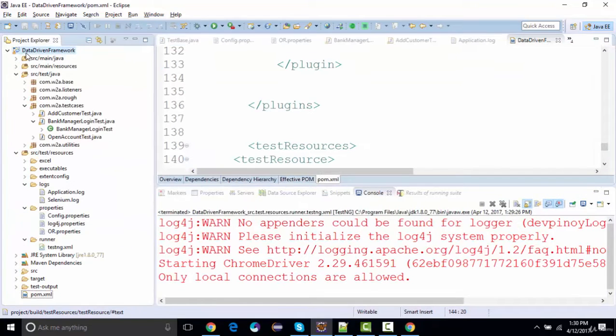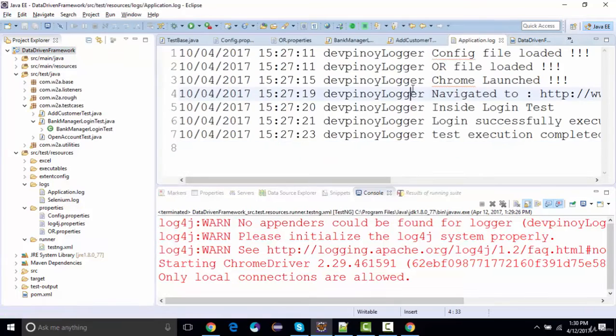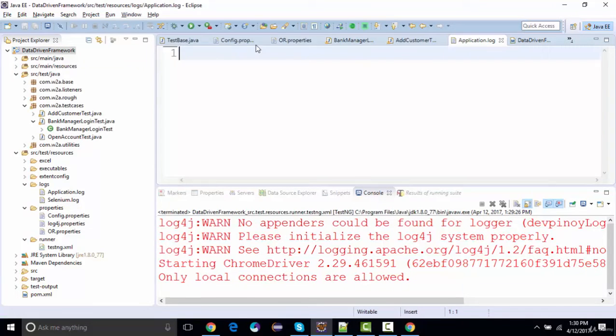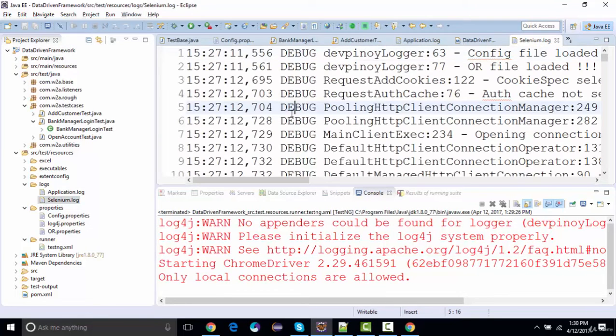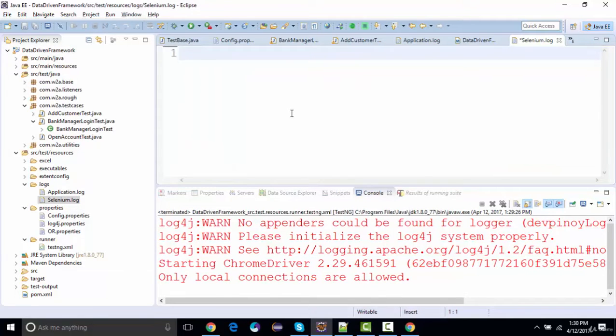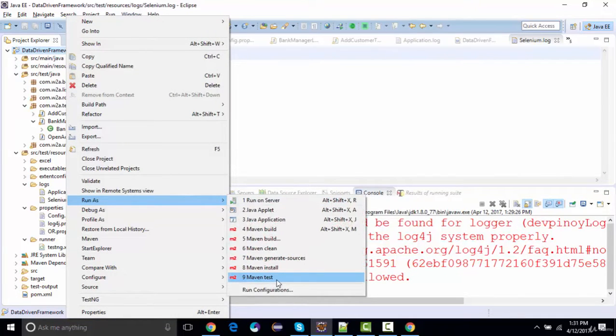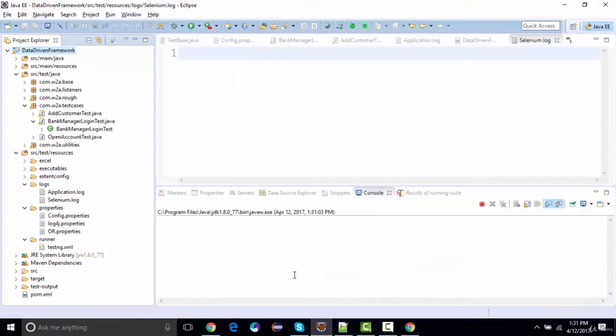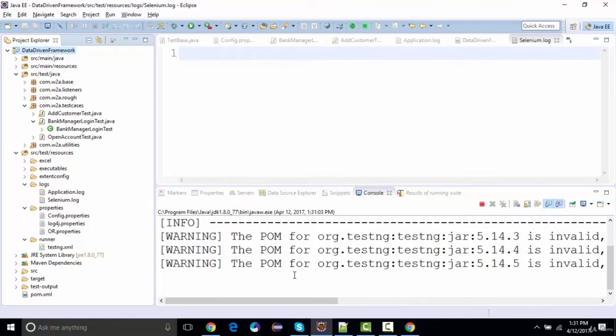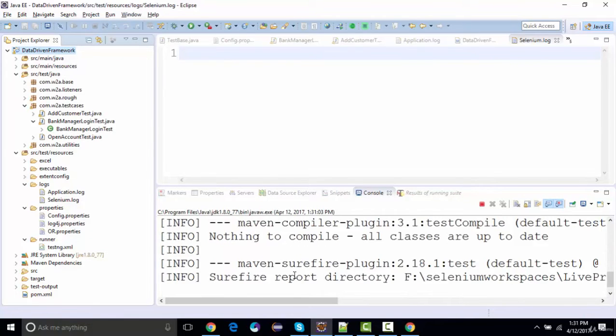And if I go to my application logs again, I'll delete all these logs, and go to Selenium logs and clear everything, because these are showing some old logs. If I run this now, let's say run as Maven test, let us see if the new logs are being generated.